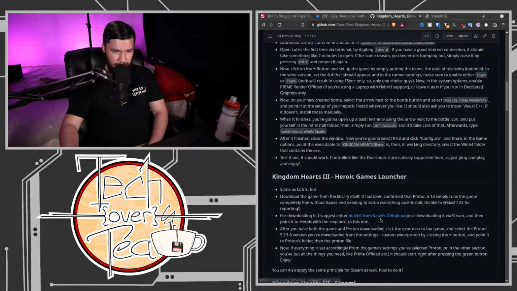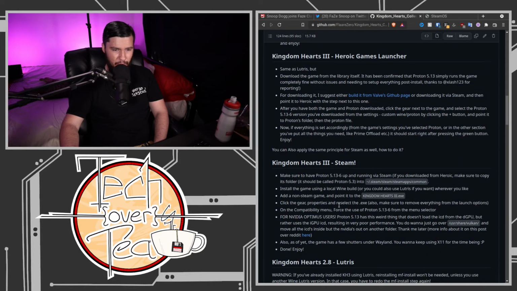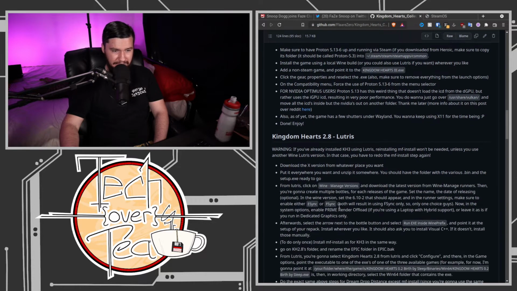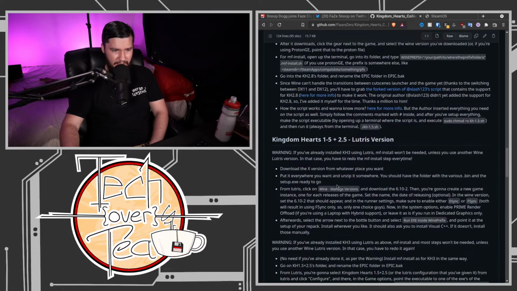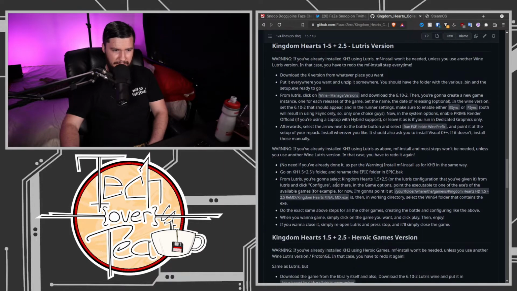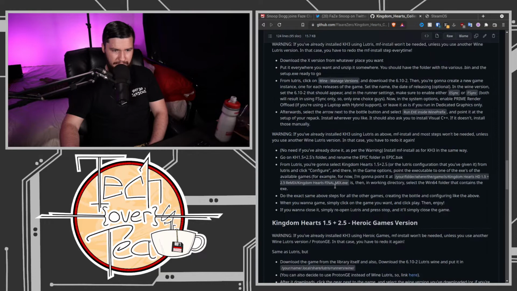So you download Proton. After you've got both the game and Proton downloaded, click the gear icon. This is as easy as setting it up for a Steam game. What? How had nobody tested this? My understanding is there was some sort of DRM issue or something like that. But no, it seems like it literally just works.